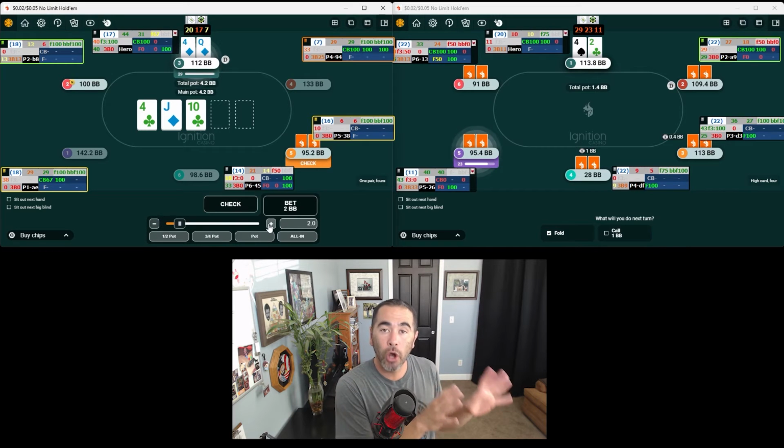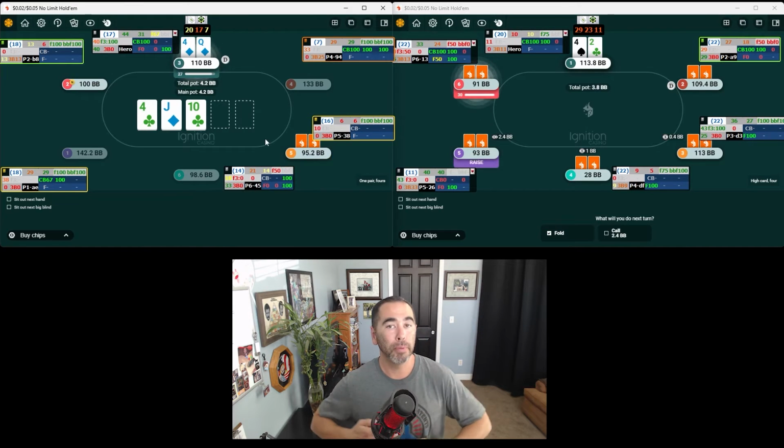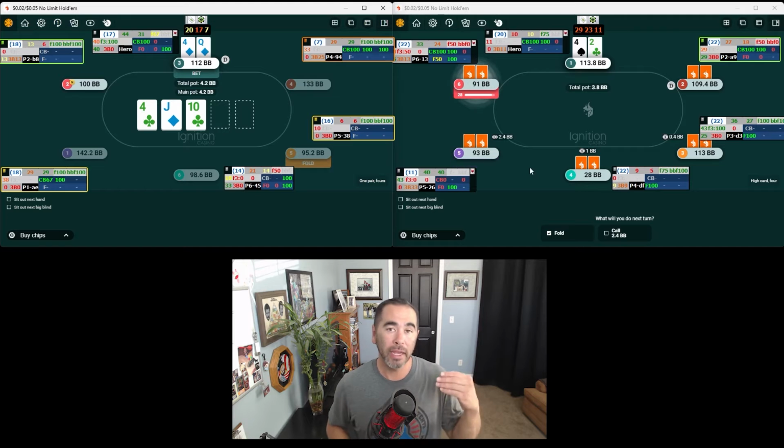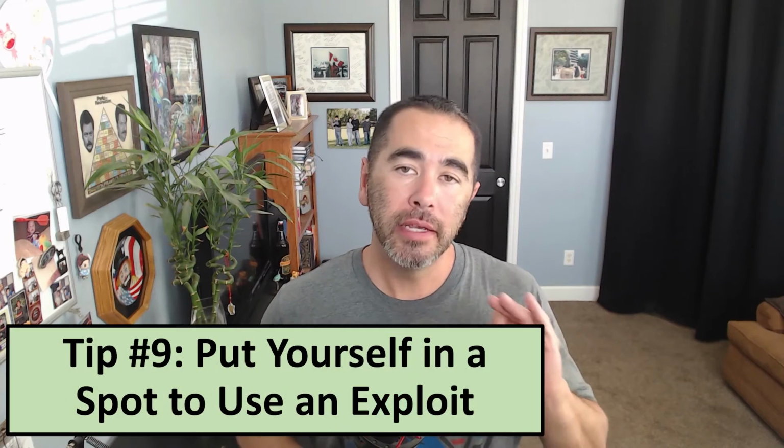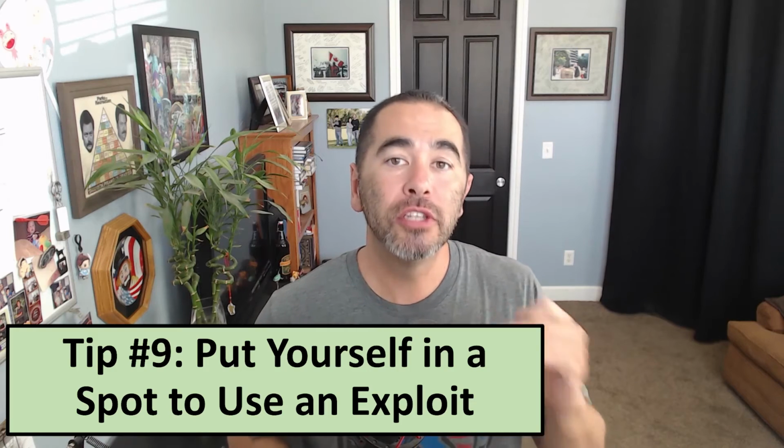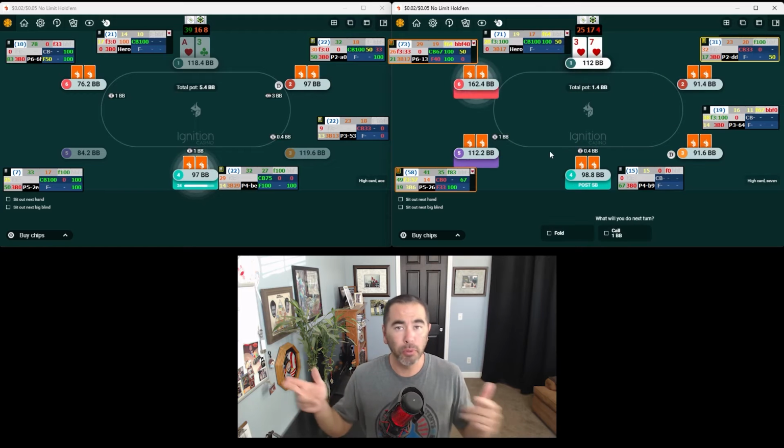By taking your target into account, you can start planning out the rest of the hand, planning how you're going to get value or how you're going to bluff them off the hand. Tip number 9 is to put yourself in a spot to use an exploit. So you don't have to just wait for an opportunity. Remember that every play targets a player. Well, just make plays that target the exploit you want to use.